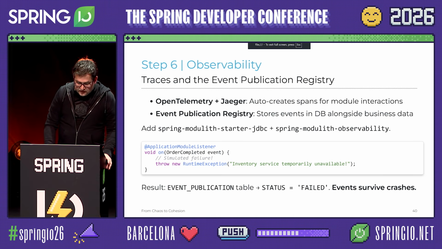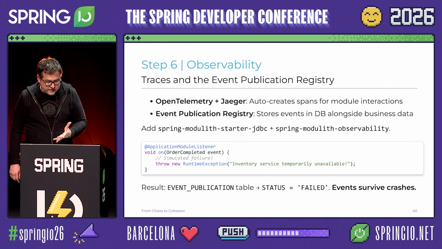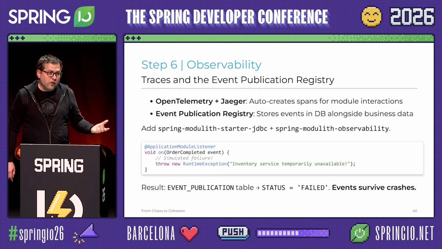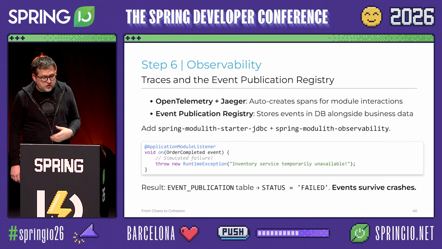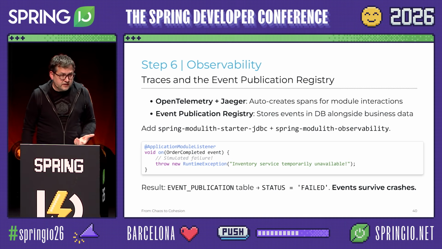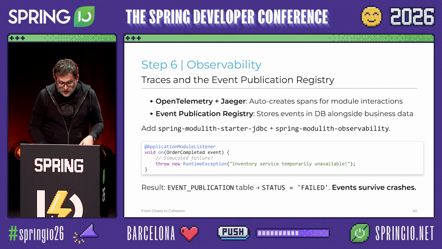So let's talk about the second part. I said we do events, right? And these events run in a separate thread. But now imagine if something goes wrong, we might lose an event. By adding the Spring Modulith Starter JDBC, we can persist the events in the database. And it's so awesome that we see which events were consumed but failed, so we have to reprocess them. That's basically published in this event publication table.